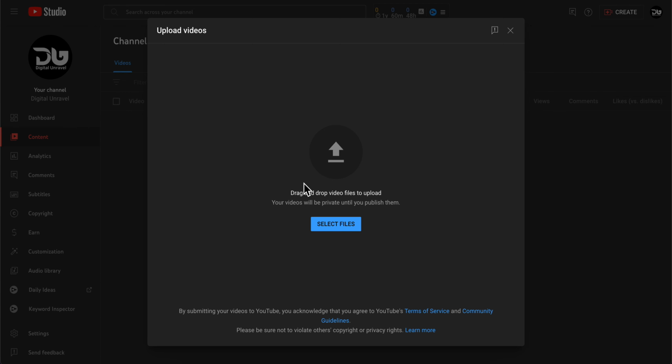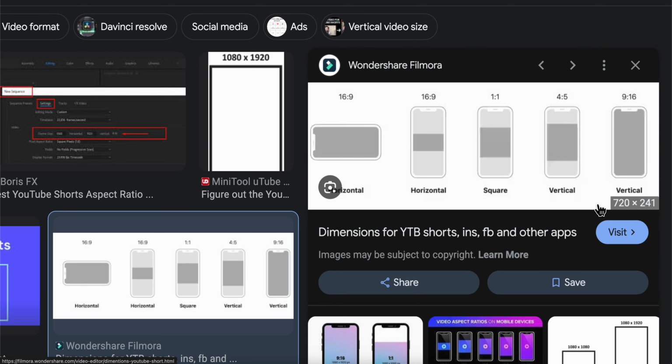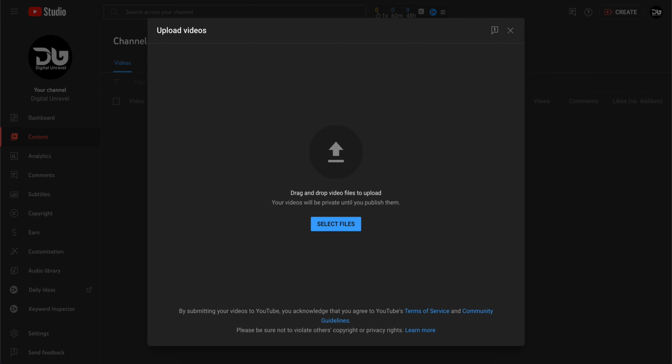Now keep in mind that in order to upload a short from your PC, you need to make sure that the video resolution is vertical, the aspect ratio and everything. So you have here these different types, so you're gonna have to make sure that the aspect ratio is 9:16 and the video is no longer than 1 minute, because if it's longer than 1 minute it's not gonna be uploaded as a short. So this is very important.